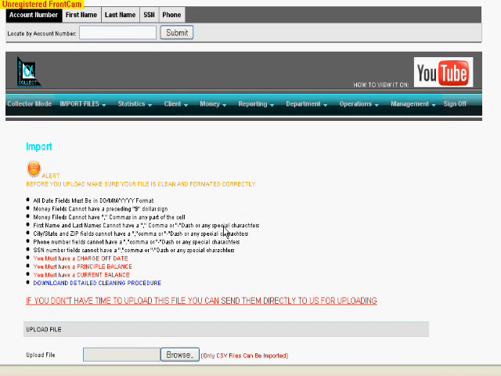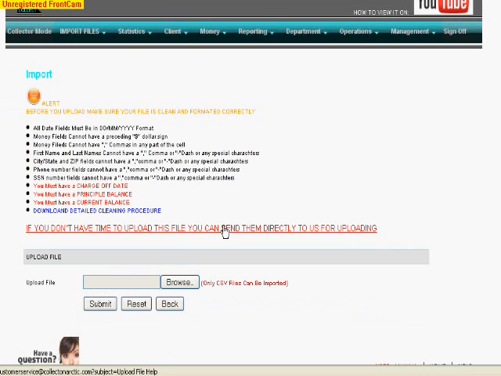If your file does not have a current balance or a principal balance, simply duplicate whichever column you do have. For example, if you have a principal balance column but no current balance, simply duplicate this information into a new column and upload it.